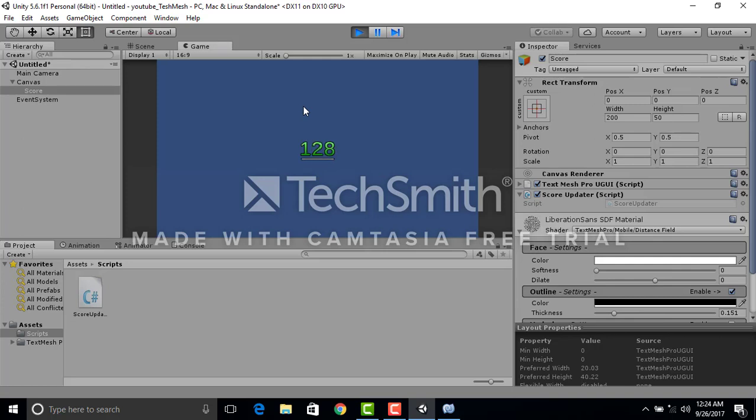Yes, as you can see, on every frame the score updates.